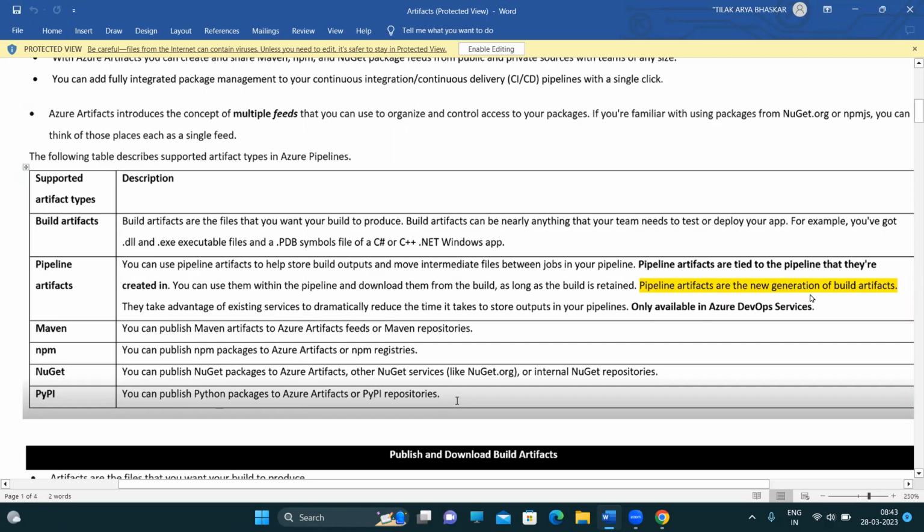Pipeline artifacts are the new generation of build artifacts. That's all. It's kind of an updated way of using your artifacts, because most of the projects are migrating from the old build model to a pipeline model. So that's where the pipeline artifacts are like a new generation of build artifacts. That's all.